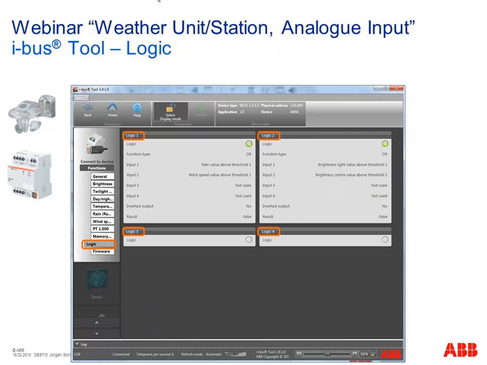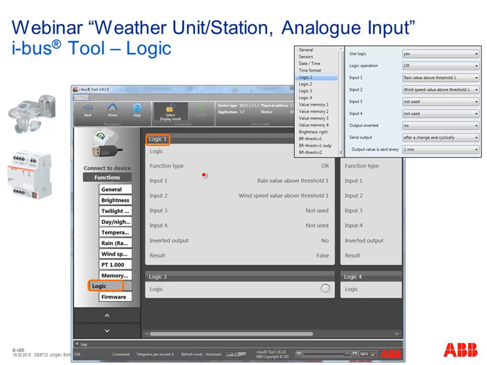Good, the logic. Maximum we can enable up to 4 logical gates, which are inside our weather unit. In my example, I have only enabled logic gate number 1 and logic gate number 2. You see here it is green, and the other gates are gray, which means they are not activated. Each of our logical gates can have up to 4 inputs. The first step is to specify the behavior of our logical gate, which can be AND or OR.